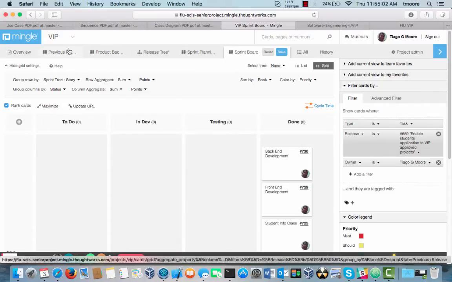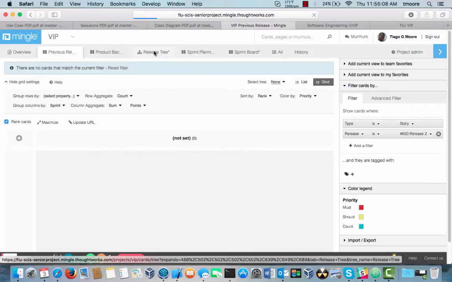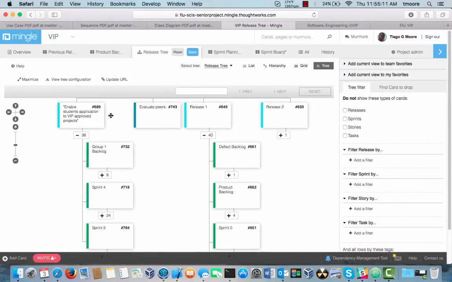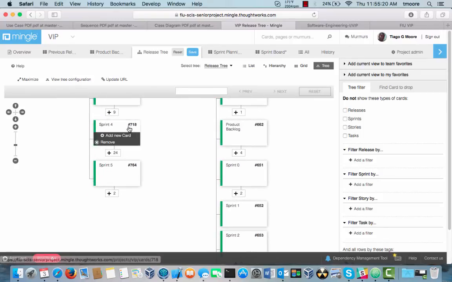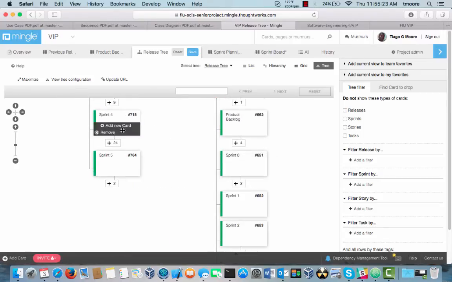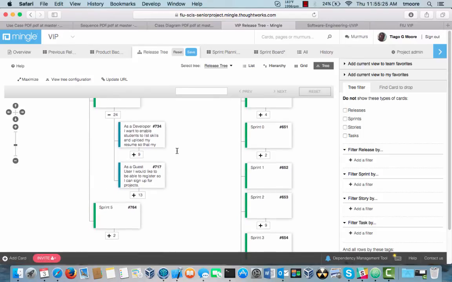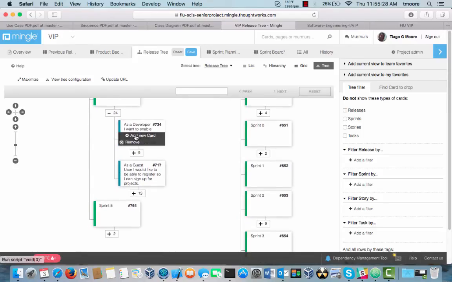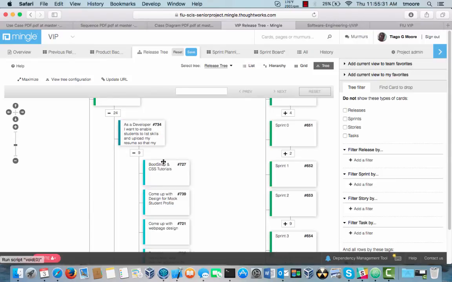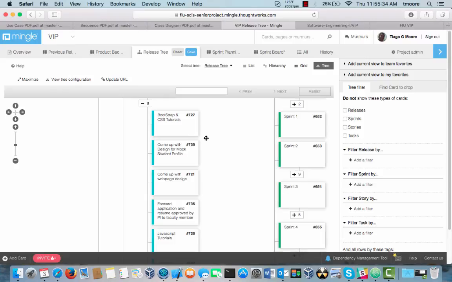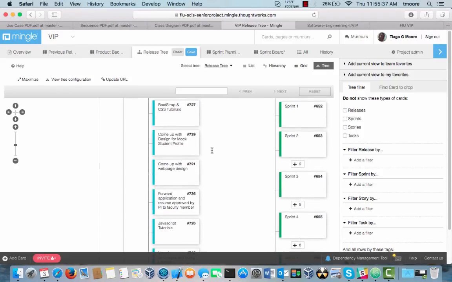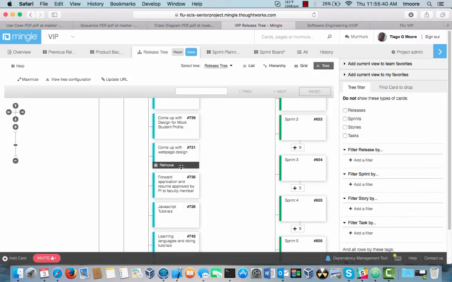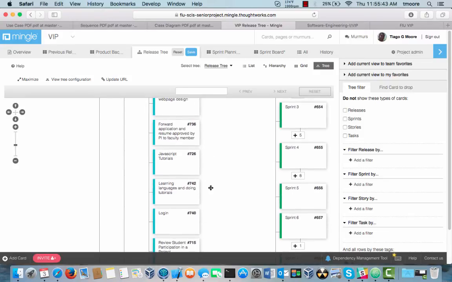If we go to the release tree for this release, we can see the following. Here we have the release tree for Group 1, where the overall task was to enable student applications to VIP projects. The main operational task started at Sprint 4, which we have as a developer: I would like to enable students to list skills and upload their resume. Here is where my tasks are detailed. I would have to learn Bootstrap and CSS, come up with a mock design for the student profile, come up with a design web page, and all these other tasks.